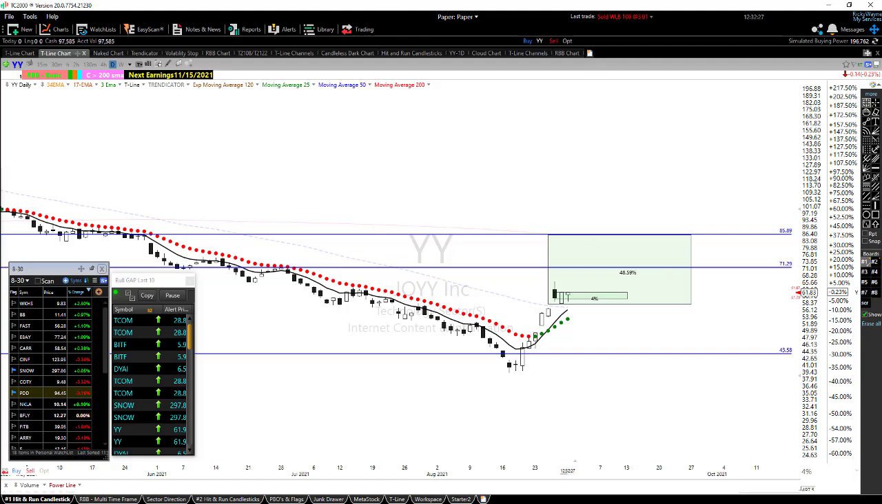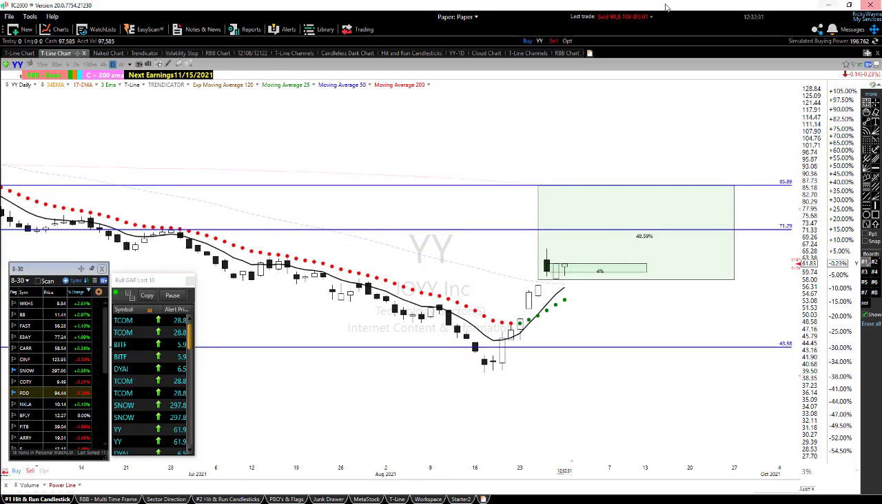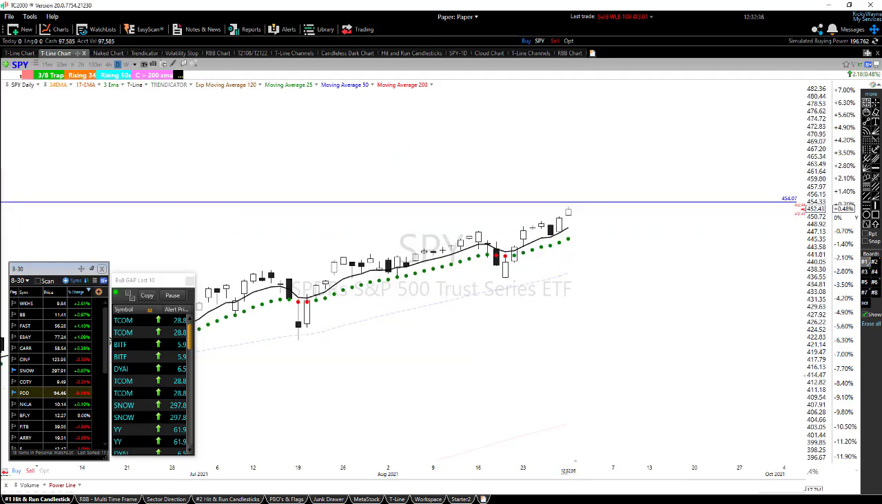Does that make a little sense there, JB? And another thing too, with candlesticks, it's very simple. I hear this one a lot. Let's look at the SPY.